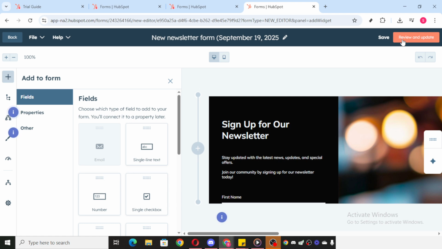And there you have it. You've created a multi-step form in HubSpot. With these forms, you can gather information progressively, which can significantly improve user engagement and completion rates.